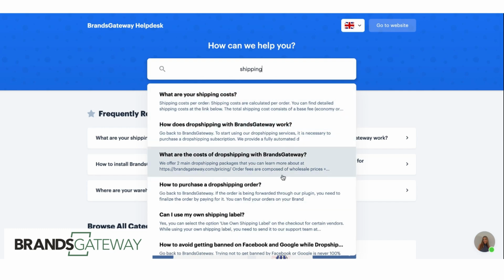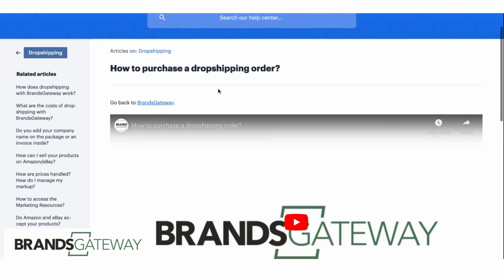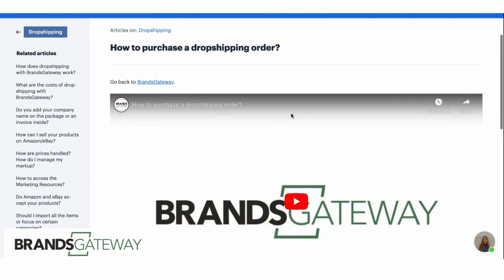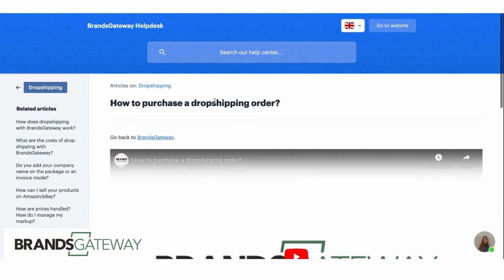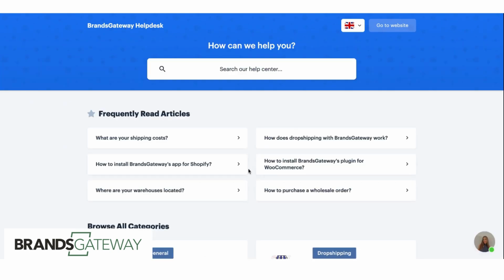When I find the article that I want, I will just click on it and it will take me to the article. Articles either have a video, an explanation, or only explanation. Then if you want to go back, you can click on the logo. And if you want to go back to the website, you will just click on the go to website.